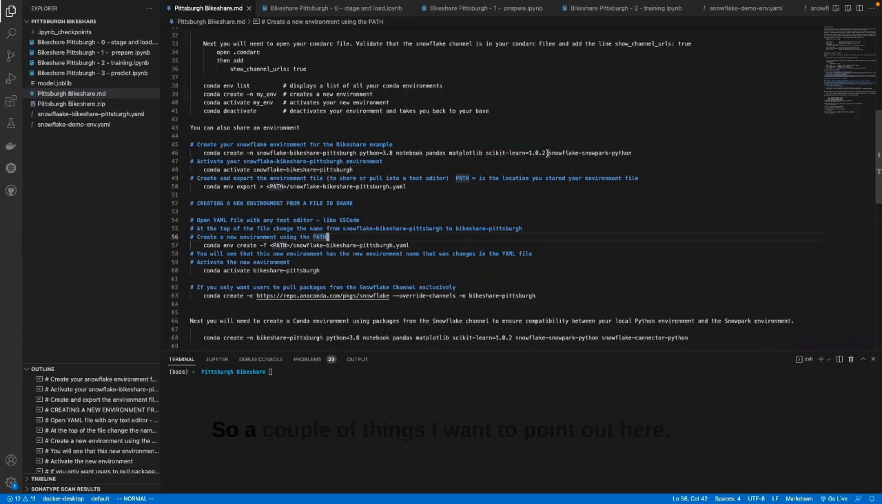So a couple of things I want to point out here. To begin with, we want to create our Conda environment using packages from the Snowflake channel to ensure compatibility between my local Python environment and the Snowpark environment. Since we're going to build a scikit-learn model and persist it as a file, it's important that we ensure the exact same version of scikit-learn is used on both my local environment and Snowpark. And that is why we have to call out that version right here. And then we'll want to activate our environment. Because I've already created the environment, I'm just going to activate it.